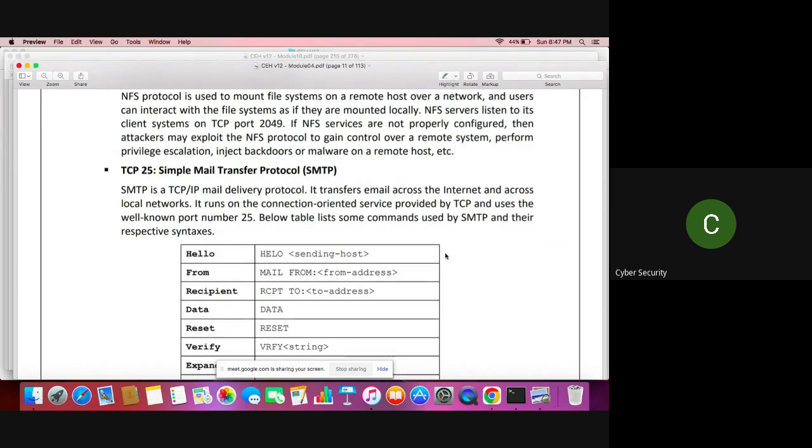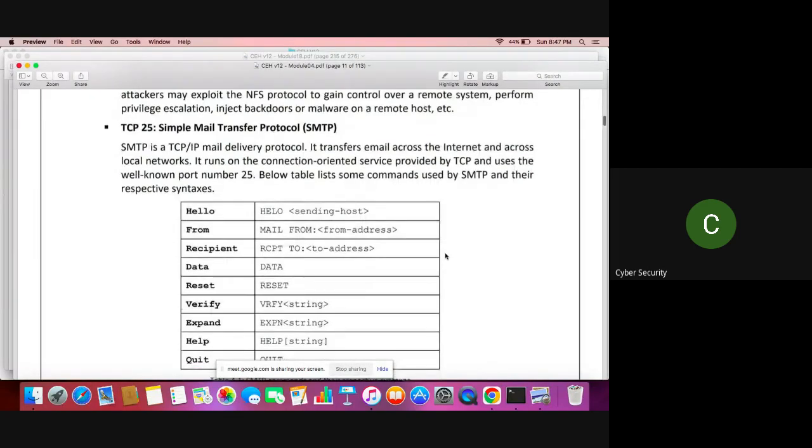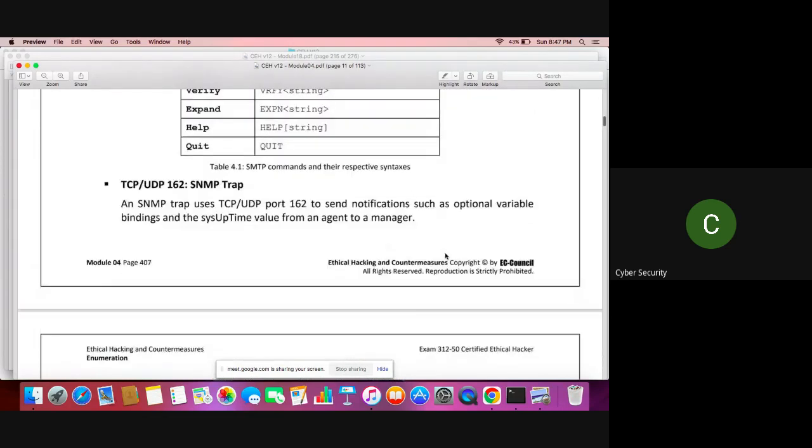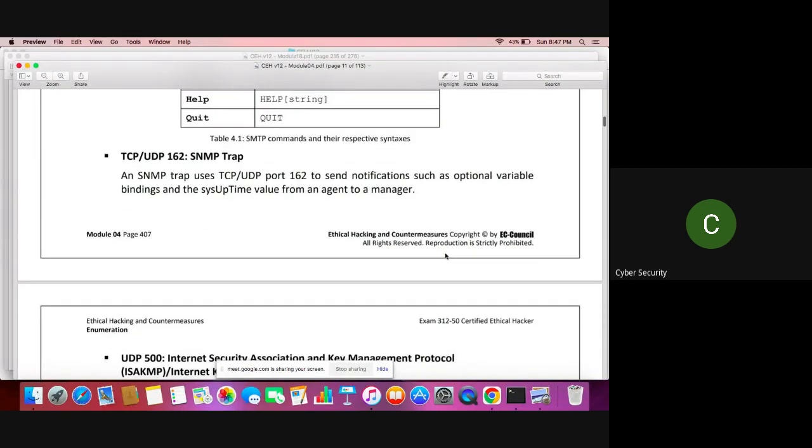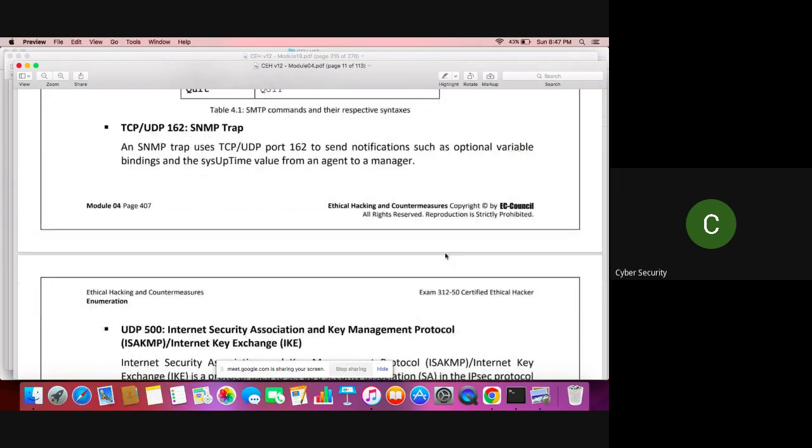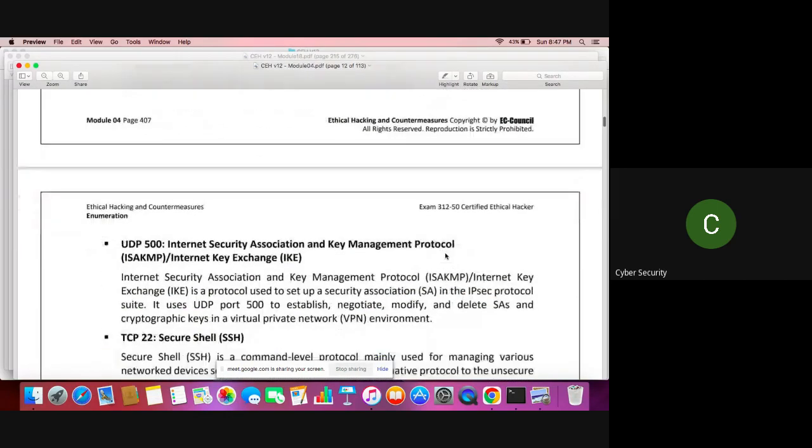TCP/IP mail delivery protocol. It transfers email across the internet and across local networks. It runs on connection-oriented transport, so it transfers email both across the internet and across local area networks. Then Simple Network Management Protocol trap uses TCP port 160 to send notifications, such as optional variable bindings and sysUpTime, from an agent to a manager.